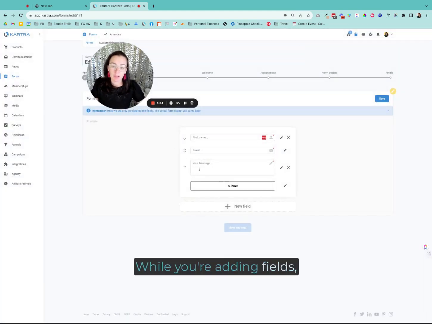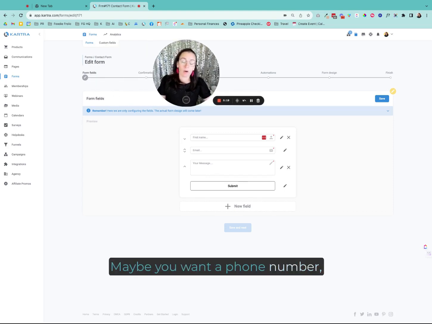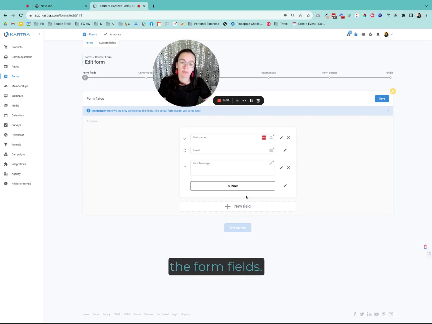While you're adding fields, think about, is there anything else that you would like? Maybe you want a phone number. Maybe you want to have an option that says, do you prefer phone call, text message, or email? Maybe you want to know what company or what business you're working with, but all of that can be configured right here from the form fields.